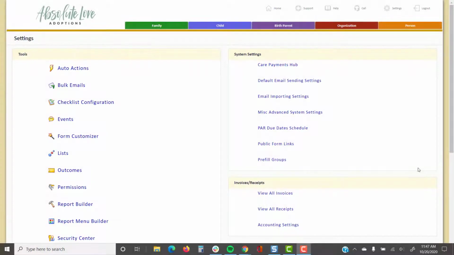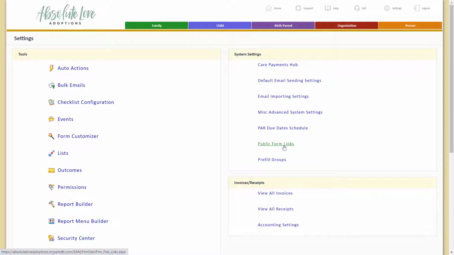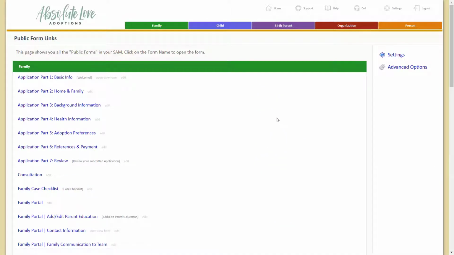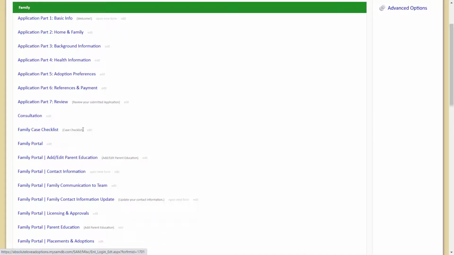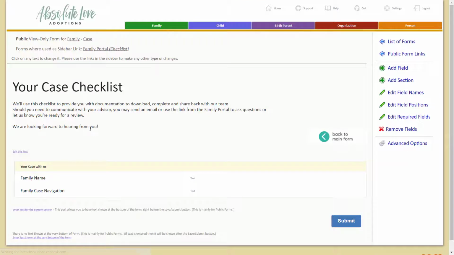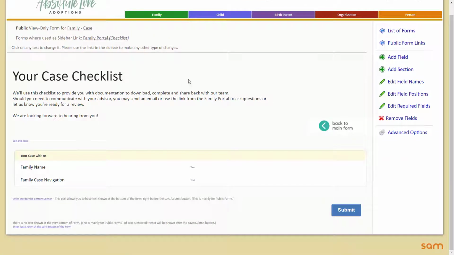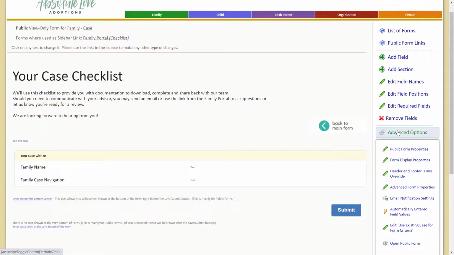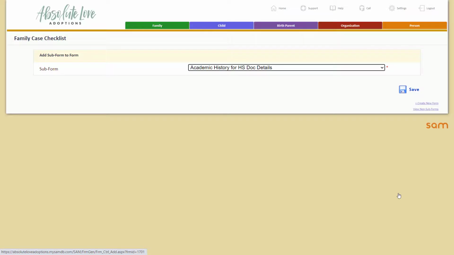All right, so I'm going to use this client site to showcase how to add a document subform to the case checklist for families to enter miscellaneous documents that you might need to collect. So on the form, I'm going to open the edit form here. This is the families checklist. I'm going to click advanced options and add a subform.